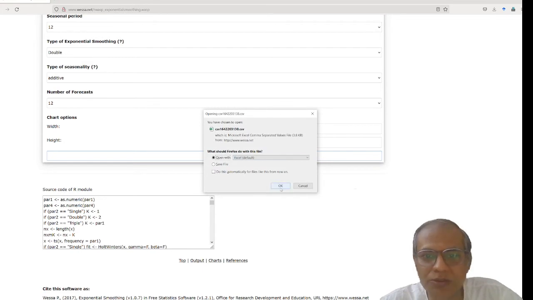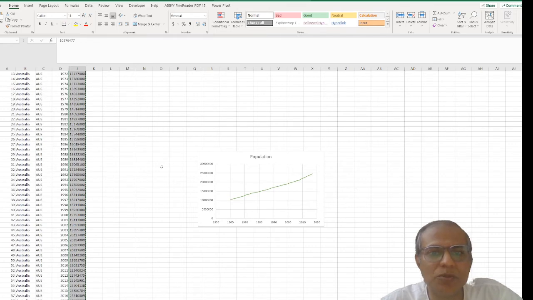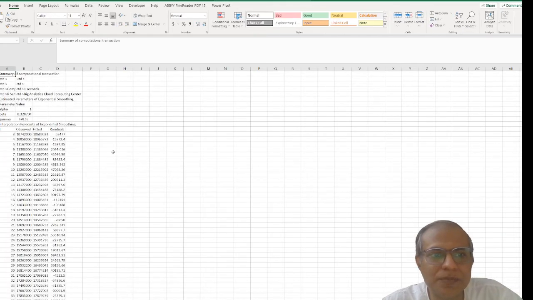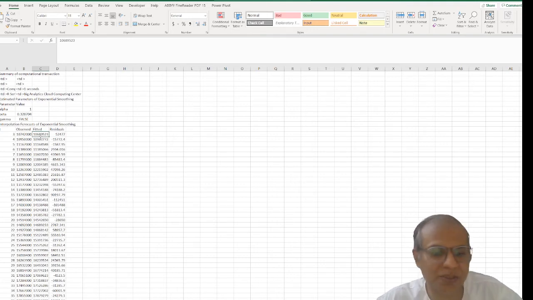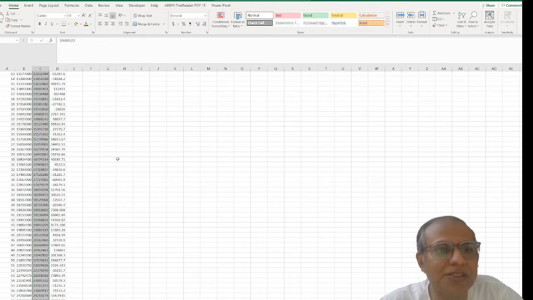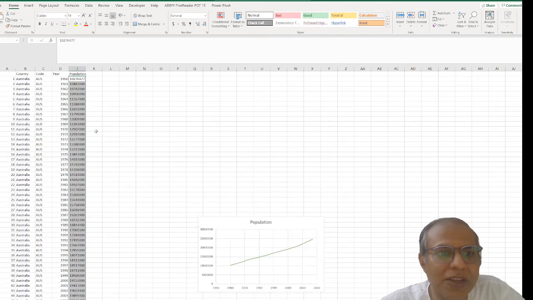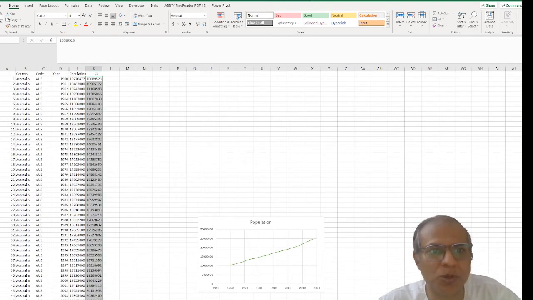It says open with Excel. It'll open a new file. This is the new file. These are the fitted values, which are the forecast of the past. Fitted is a more accurate description. I copy these fitted values, come back to the R sheet and paste it here. These are my forecast.